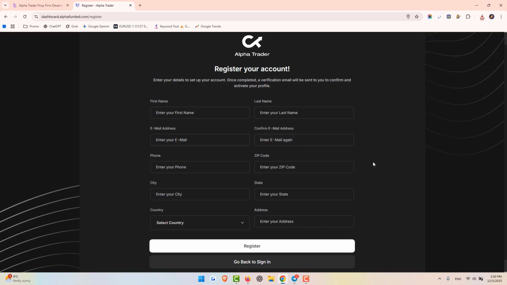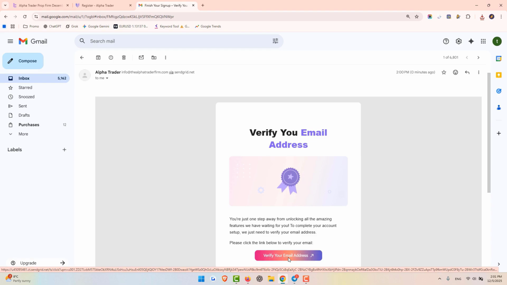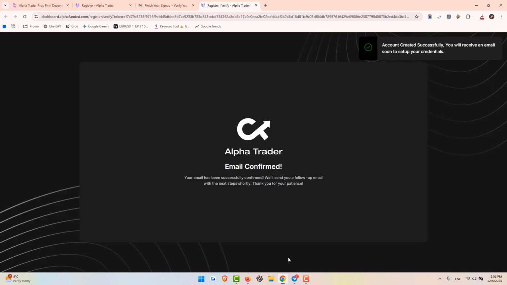After clicking on the Register button, a confirmation email has been sent to you. You need to go to your email inbox and click on this option in the email. Your email has been successfully verified.